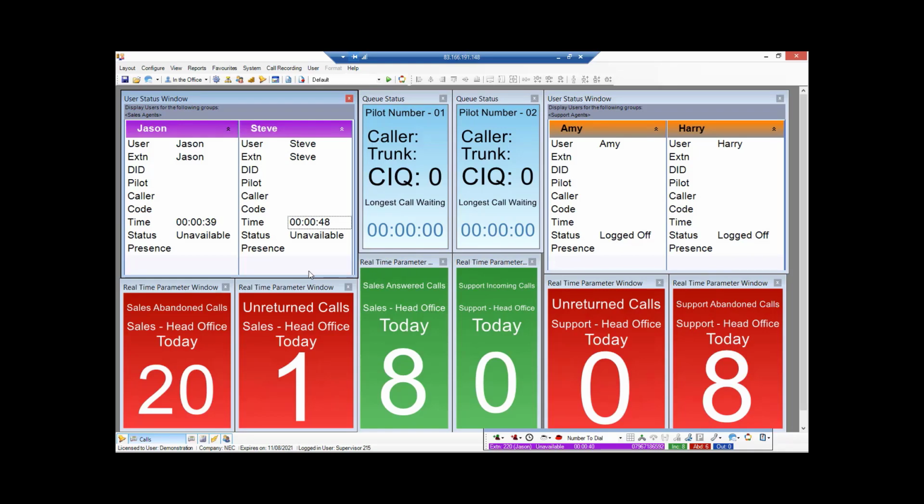So the next call comes in, they're going to get their message in queue, and hopefully we can introduce other agents along the way. I can see that Jason and Steve are behind the desk just talking to one another. They're unavailable. I can override them as a supervisor. I can right click and go exit unavailable. By doing that, Jason has now been put in a state where he's ready to take calls.